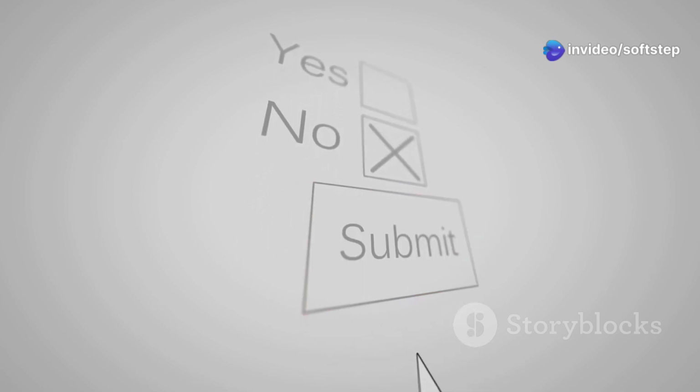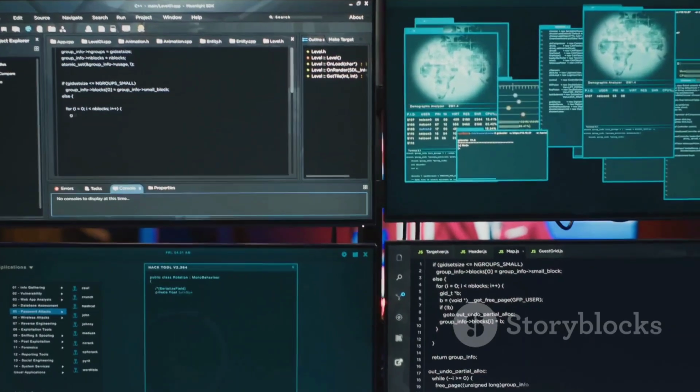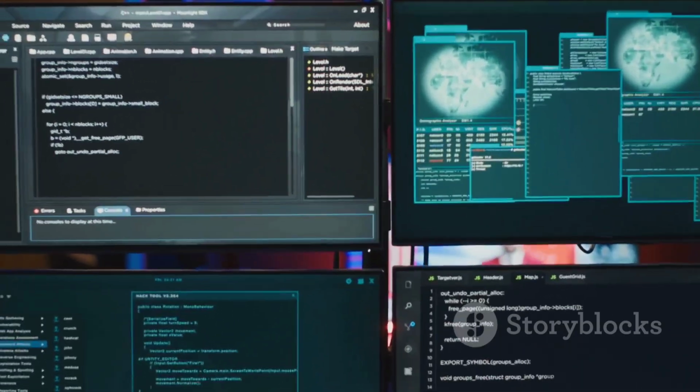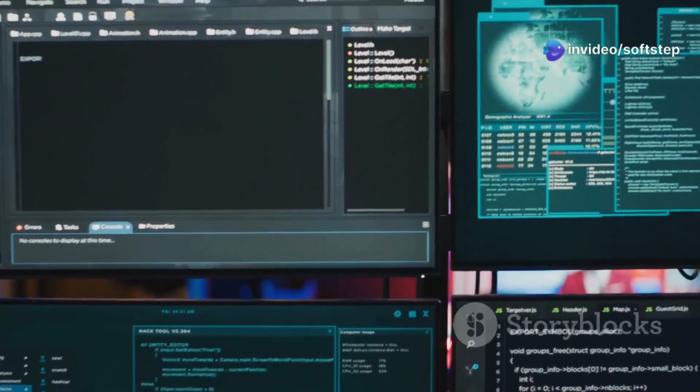boolean, true or false for yes/no answers. Booleans are super useful for making decisions in your code, like checking if a user is logged in or if a game is over. String, for text like "hello world." Whenever you need to work with words, sentences, or any kind of text, String is your go-to type.